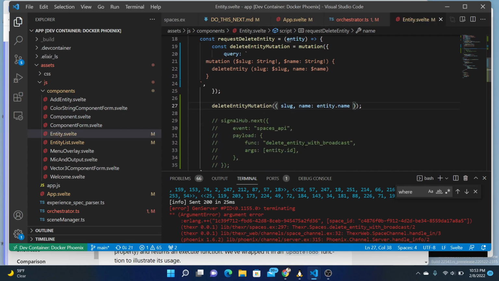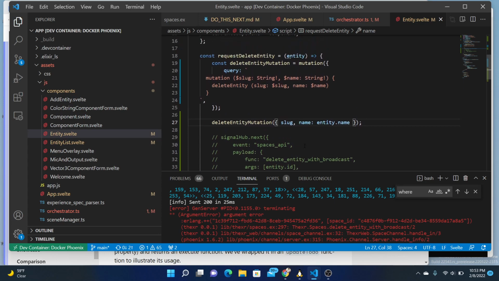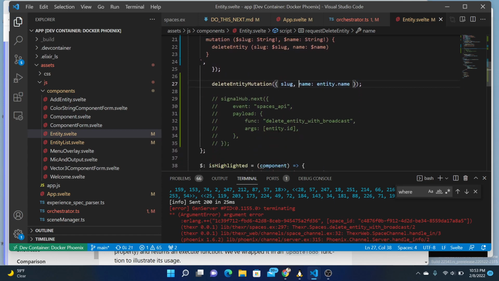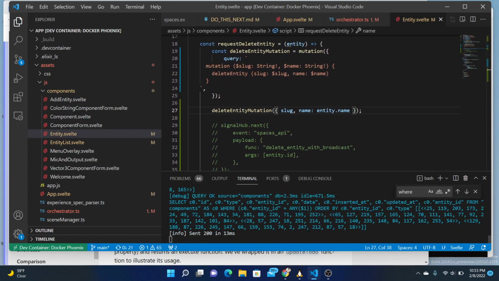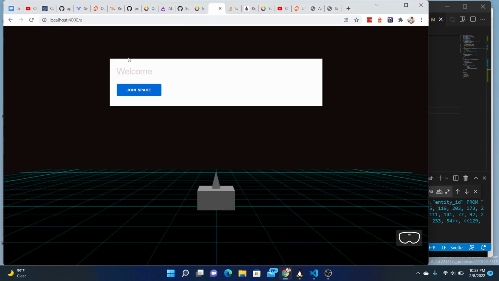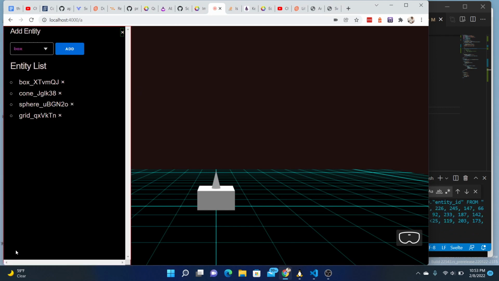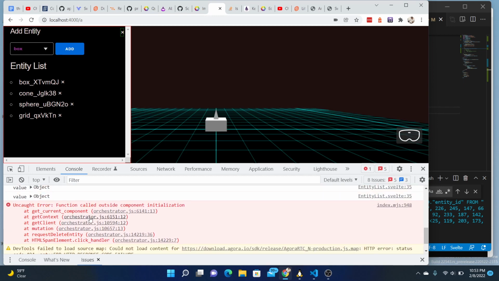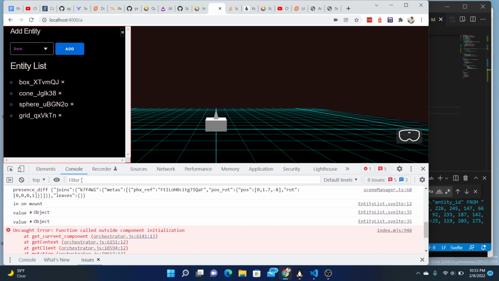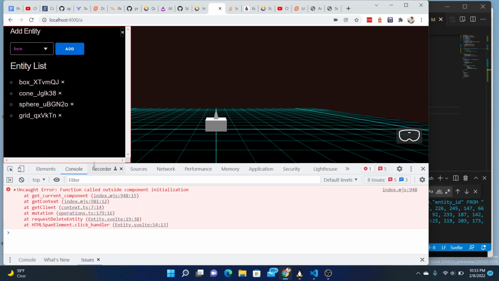and that should call delete without using signal hub, but using our GraphQL mutation. Let's hope this works. So delete a box, didn't do anything. Oh boy, function called outside component initialization again. Is that this? Okay, yeah.